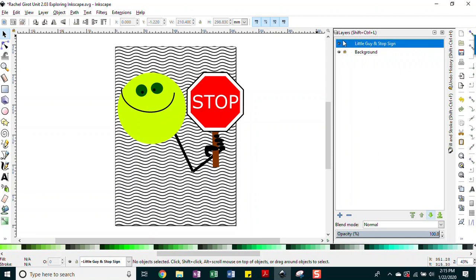So remember, if things aren't working, maybe you accidentally locked your layer. Or maybe you're in the wrong layer. Maybe you're in the background layer and you're trying to do stuff to the little guy in the stop sign layer. So you need to click on it to make it active.